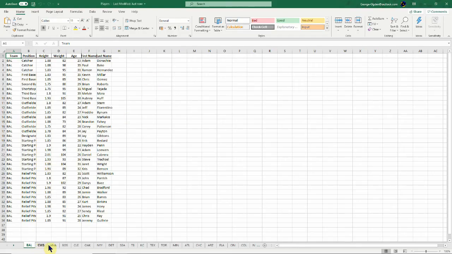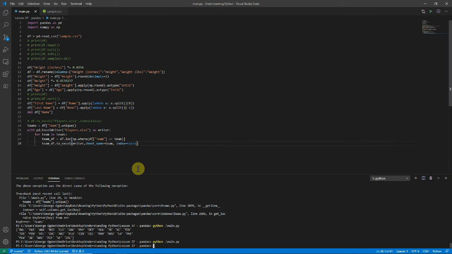And we open the players and see we've got each team in a different sheet, which is really nice. I also think though, maybe we should sort it before we save it to Excel. So at this stage, after we delete the name, we'll sort the values. And we need to say what we're sorting by.